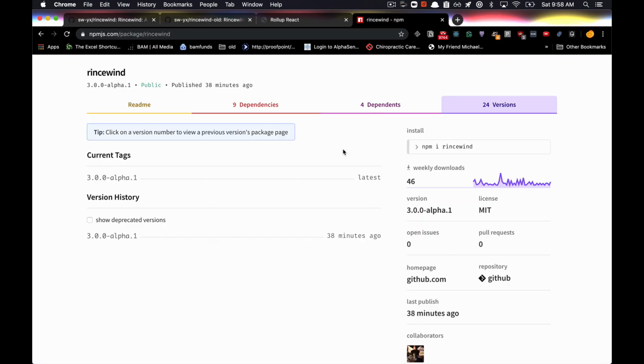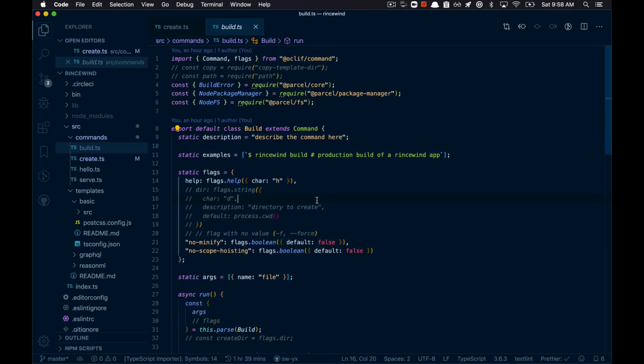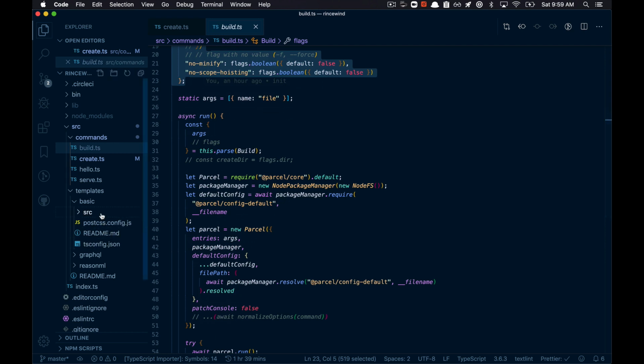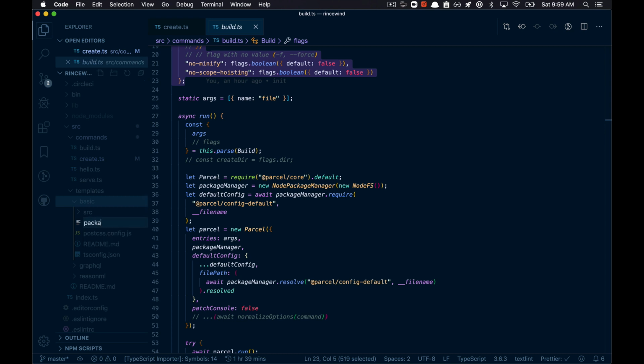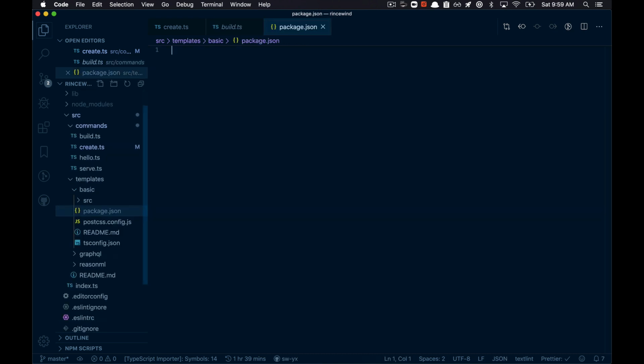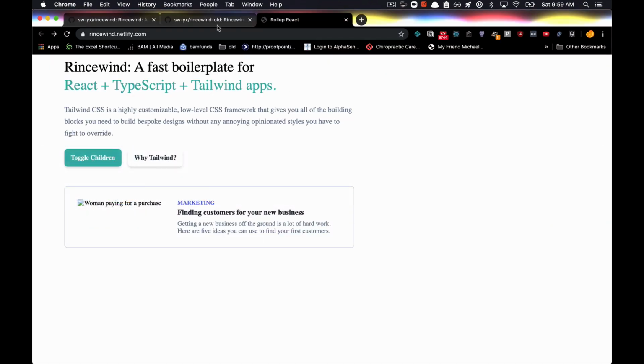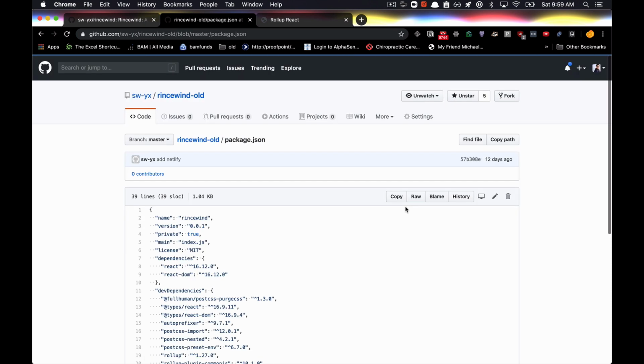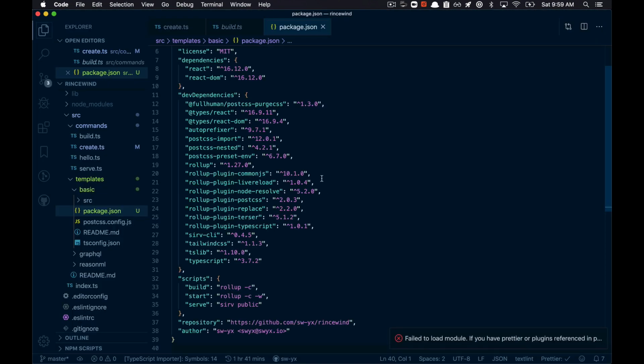Okay, so let's go into the build command. In order to build, I can assume that the person has a Parcel app already running. I should probably copy in a package.json. I'm going to copy it from my old directory over here. Copy, paste.